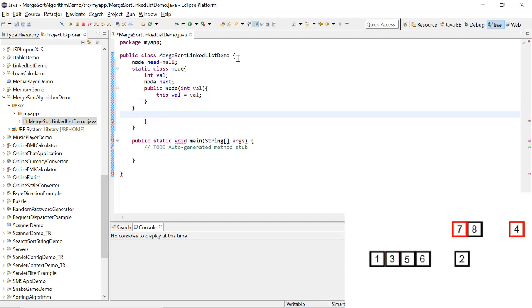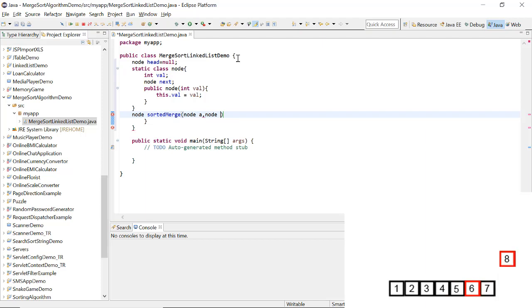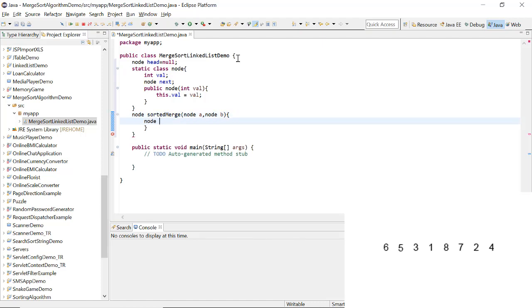So once the node is created, next we need to have the sortedMerge method, with an argument and return type of Node, because we are not just displaying the linked list and doing node linked list traversal, we are going to sort it. So we need to have the return types and arguments so that it will process properly and sort it out.